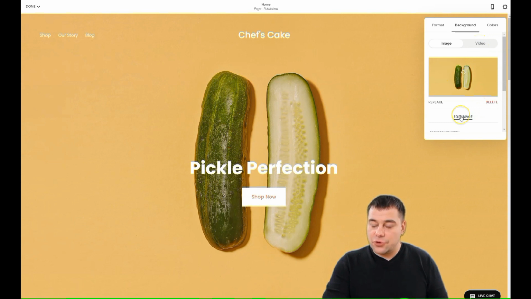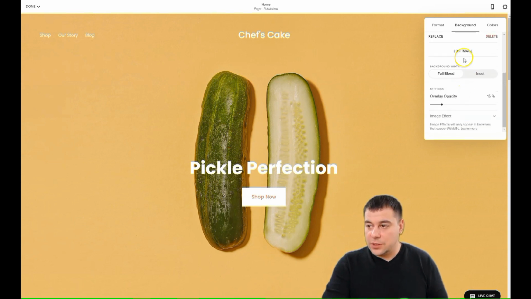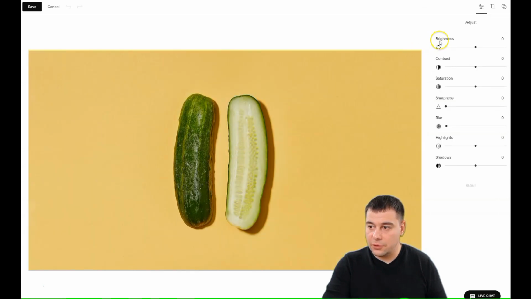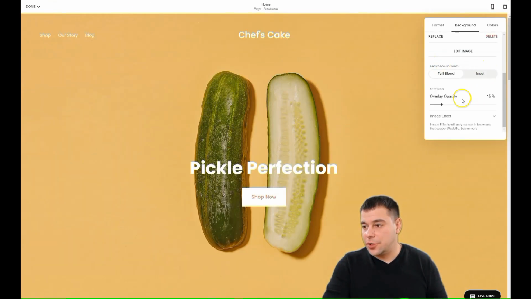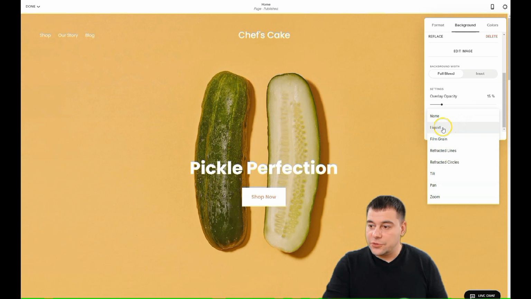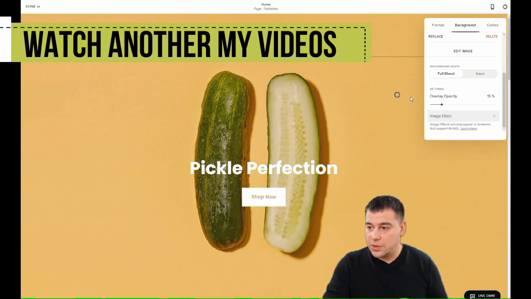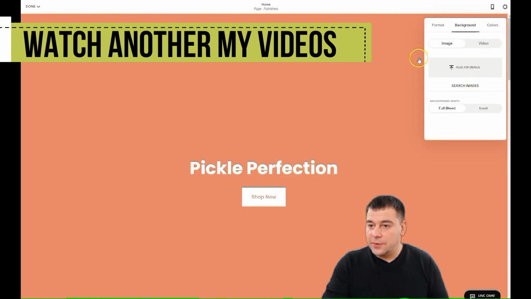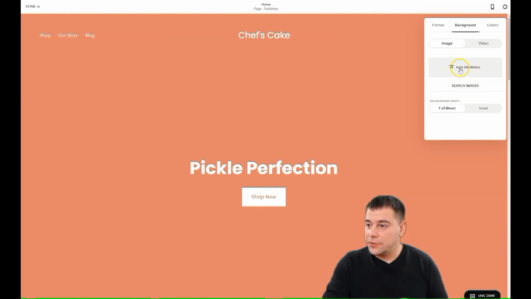You can edit the image straight from the platform, like all the colors, brightness, contrast, saturation, sharpness, and so on. You can crop it, or you can add a filter to it. We're not going to do it with this picture. Image effect, you can apply an image effect, liquid, film grain, and so on and so on. We're not going to do this also. Let's delete this image, and you see that there's a color on the background.